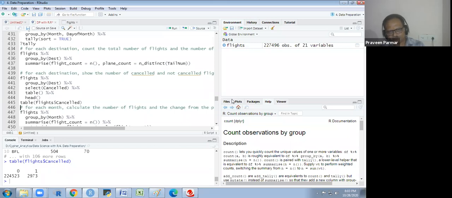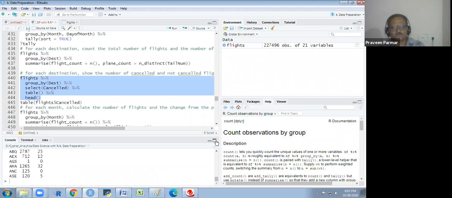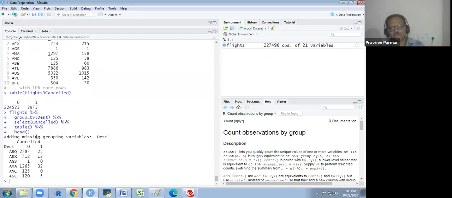Okay, it is showing. So I will get a table destination-wise: for each destination, this much cancelled, this much not cancelled. The 0 and 1, two columns, I will get along with the destination. I am just showing you the head of this, the first 6 observations. So we select cancel and create a table for 0 and 1 in this way, as per each destination. Is there any doubt?